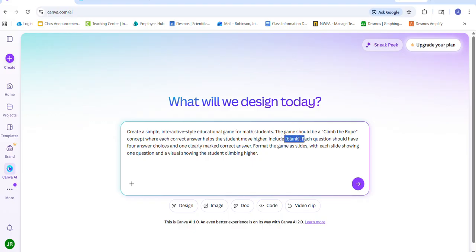Include, and right here is what I'm going to say, the Georgia, or let's say Virginia, 8th grade math standards. Virginia, and I should probably say Virginia SOL 8th grade math standards.